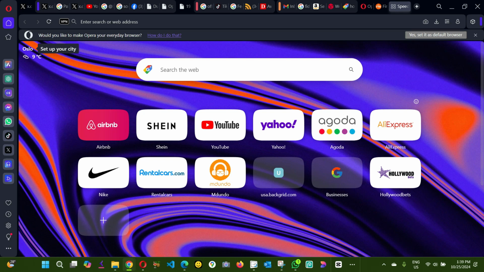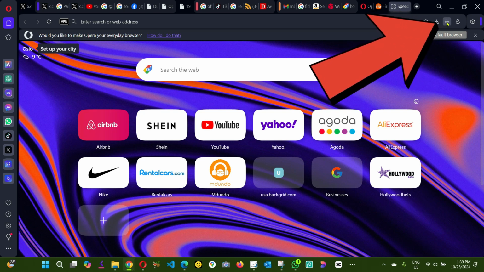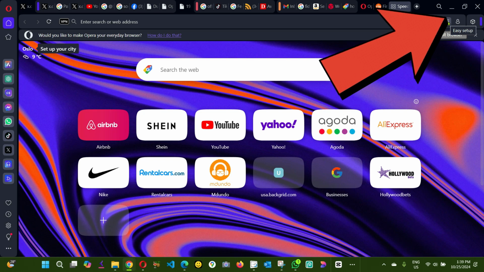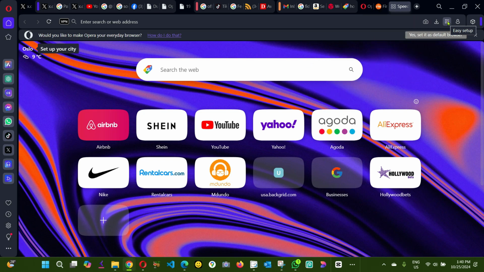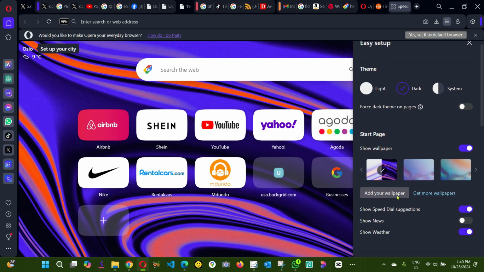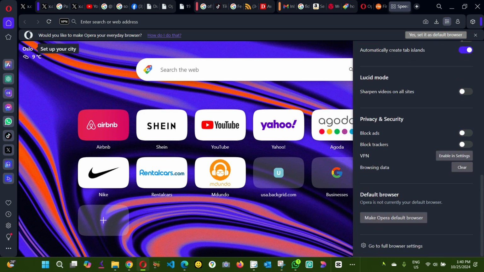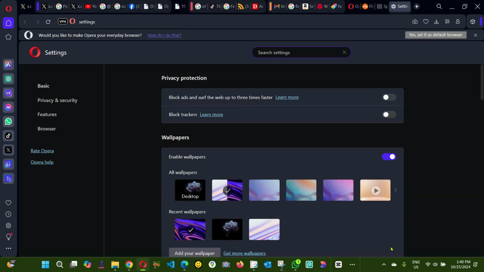Okay, let's go. You need to go to the settings of Opera. There are two ways to go to settings. The first method is to click here on the right corner. As you can see here, it says Easy Setup. Click here, then scroll down until you find Go to full browser settings. Okay, this is the first way to go to the settings of Opera.